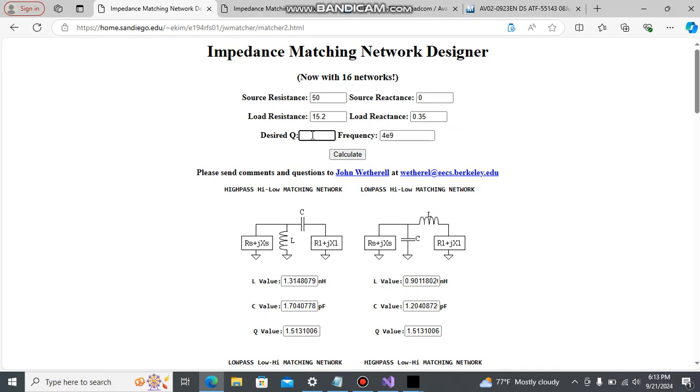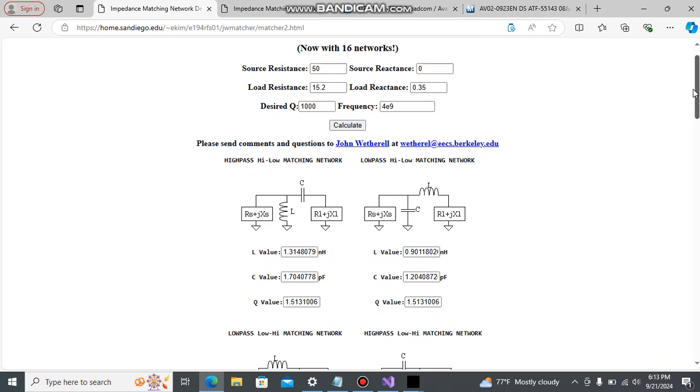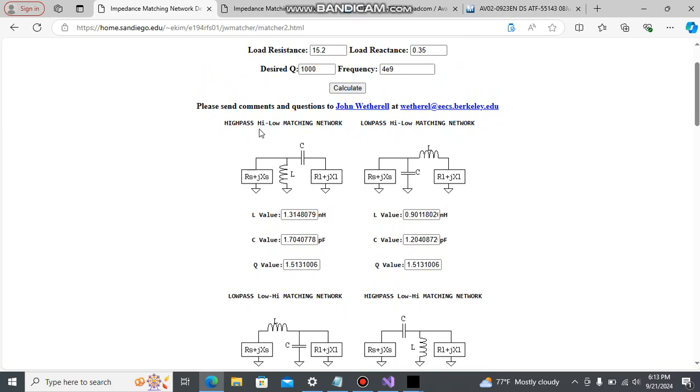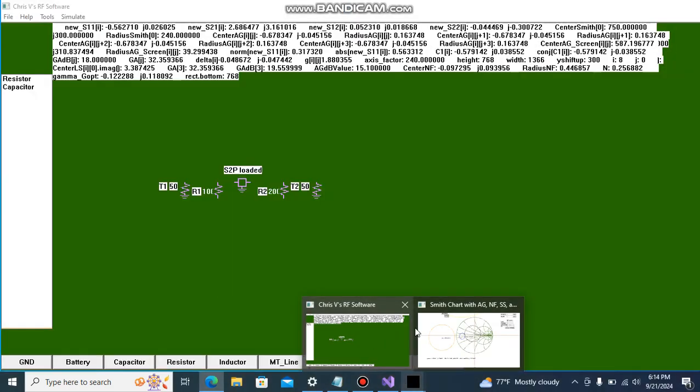So I want a desired Q of something really high. I want my circuit to resonate only at that frequency. So I'm going to go as high as I can, so 1,000, for example, so I can just have that 4 gigahertz working. So here I have a high pass and a low pass, and then that would be the input impedance.